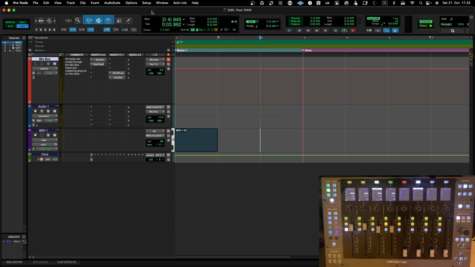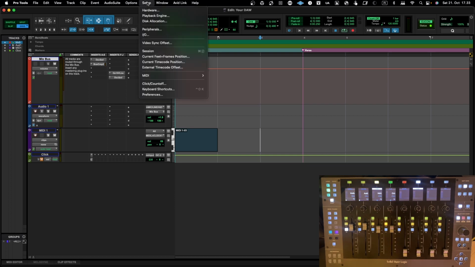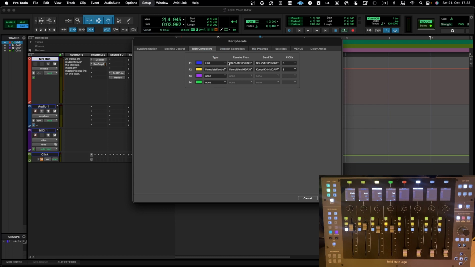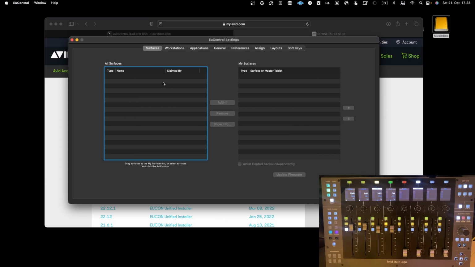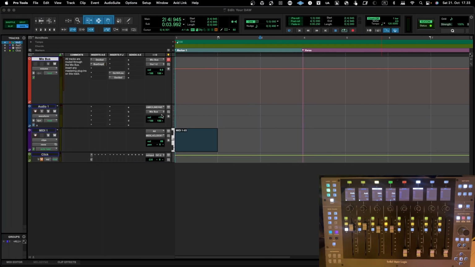So this is basically how you do the MIDI controller configuration from peripherals, and you can have 4 of them, so that's basically 4 external ones. And then of course if and when you use Avid controllers, you configure them all over here. But that's basically it for how to configure MIDI controllers in Pro Tools.